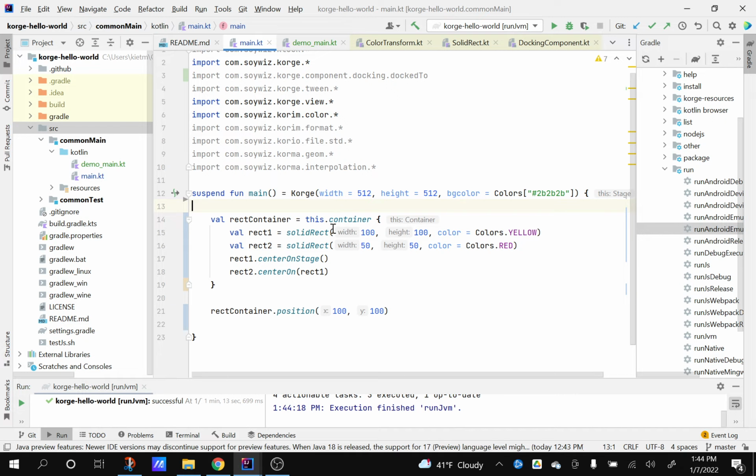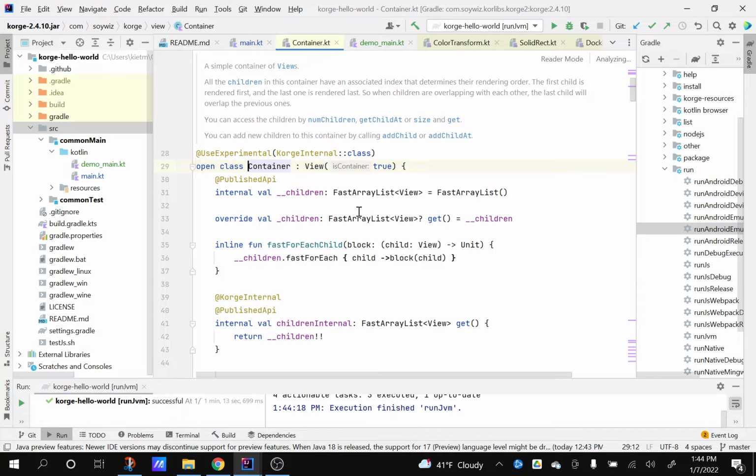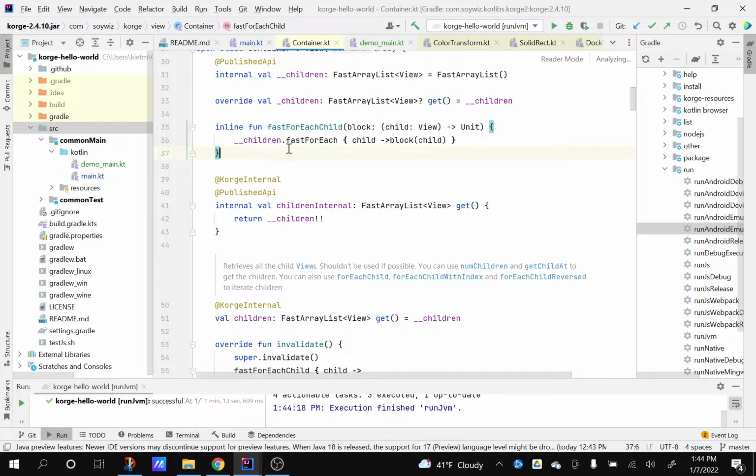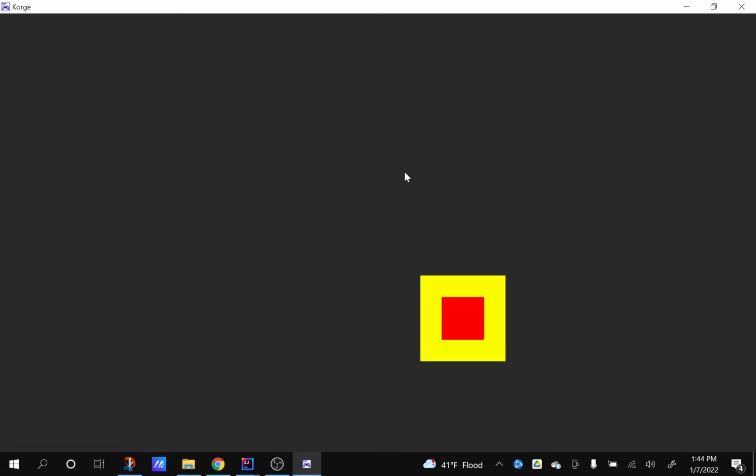And if you look at the implementation of the container, you see that it stores the views as children. So yeah, don't think of the container itself as some kind of object with its own boundaries, because it doesn't. All it does is it propagates all of these various movements to the children.